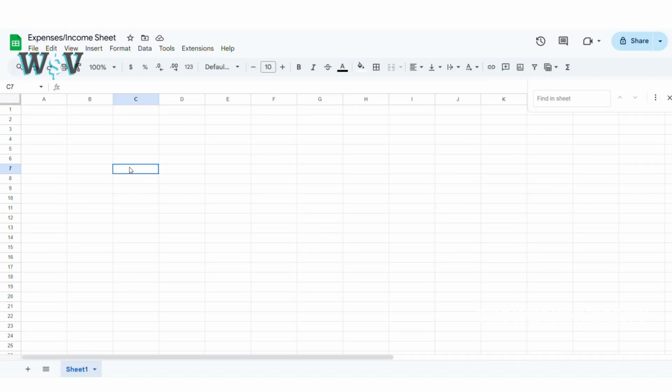First of all, we will name this sheet. Usually I would name it by month. But first we can make this as a template, then duplicate it and name each sheet by month. So we will just call it monthly sheets.